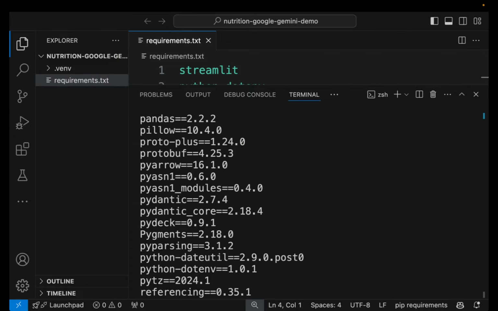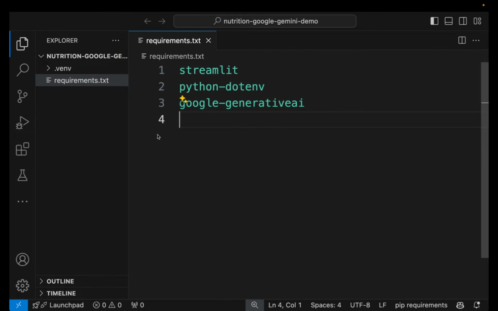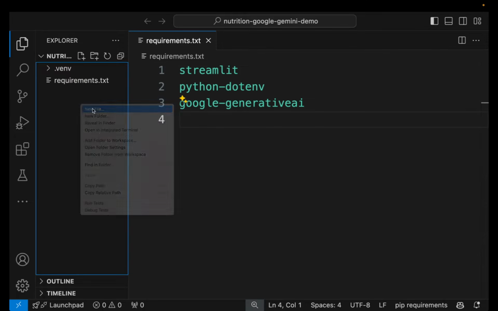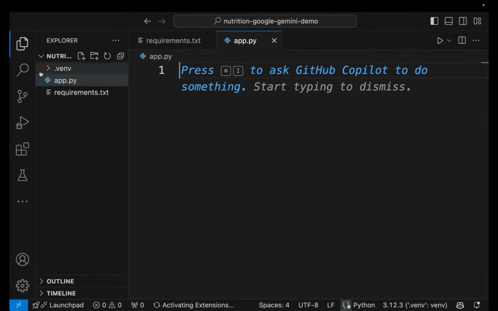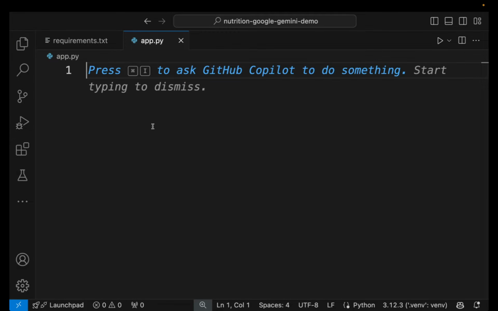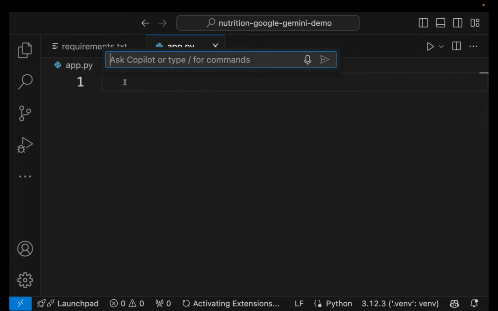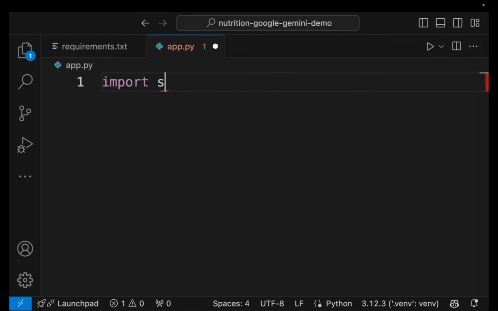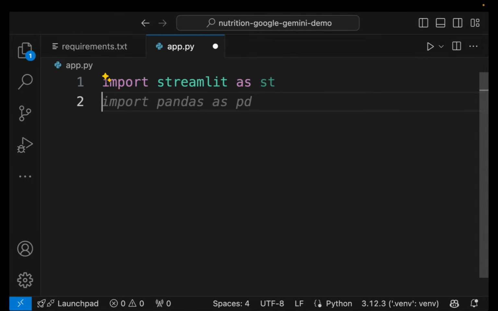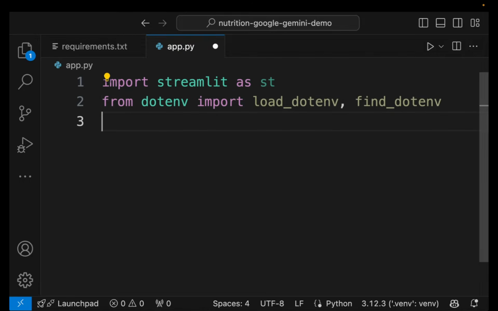So now the next step is basically we have our requirements.txt settled. I'll just now go out and create an app.py, right? So the app.py is the main file where we are going to do all the coding. And the first step is we're going to import the libraries, right? So import streamlit as st, from dotenv import load_dotenv and find_dotenv. I'm going to import os.